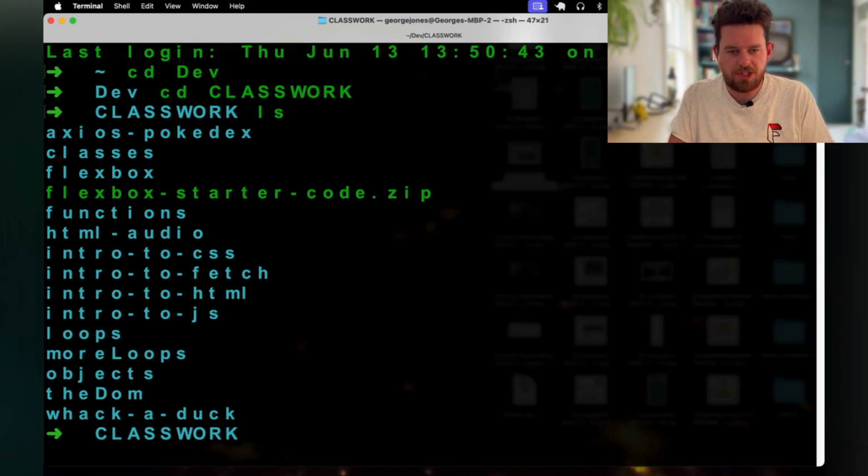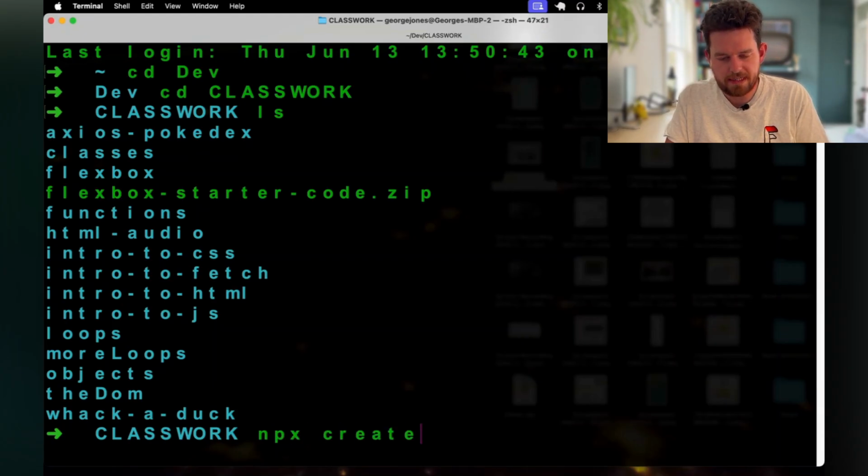So what we're going to do here is use the command npx create-react-app.